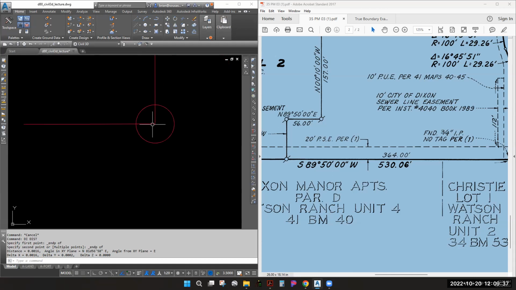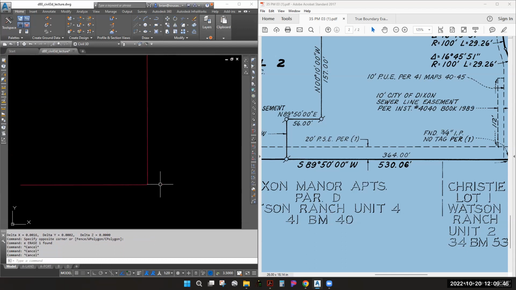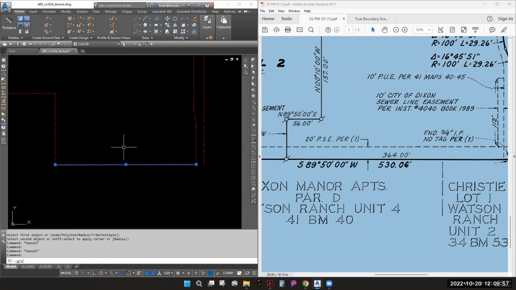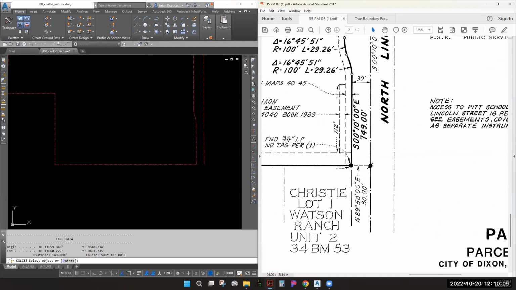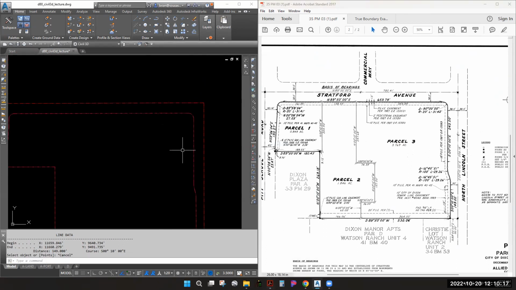The reason for that is that now that I have the boundary drawn, if I filleted this with a radius of 0, that means it brings it to an exact point. Then if I were to CG list this last line, it should be within 100th of what it shows here, which it is. And if I list this line, it's within 100th of what it lists here. So we're good. So that's how I walk through drawing the boundary of this specific map.